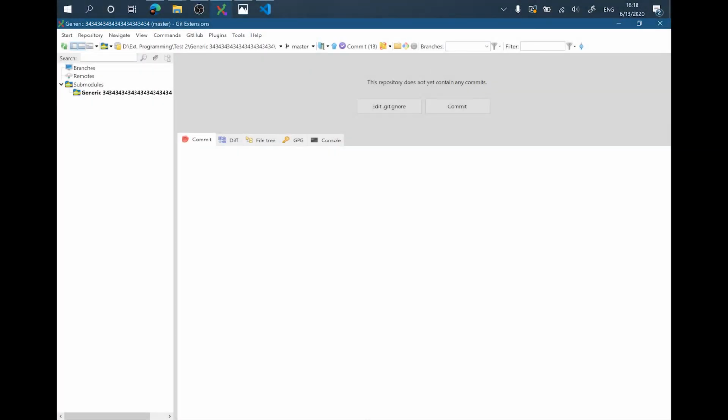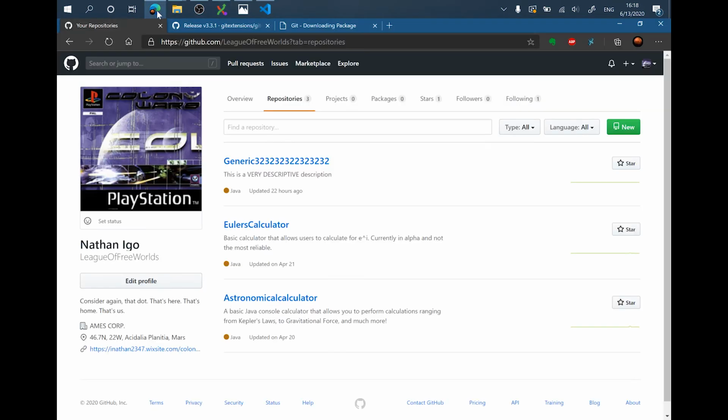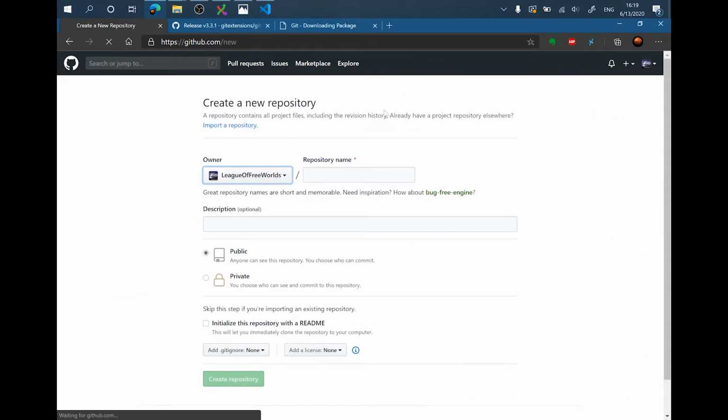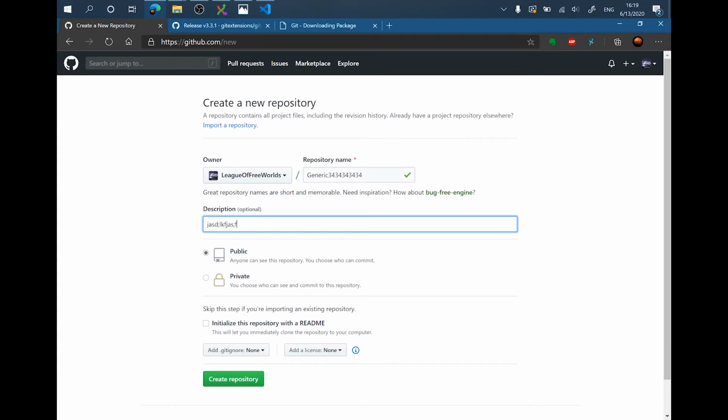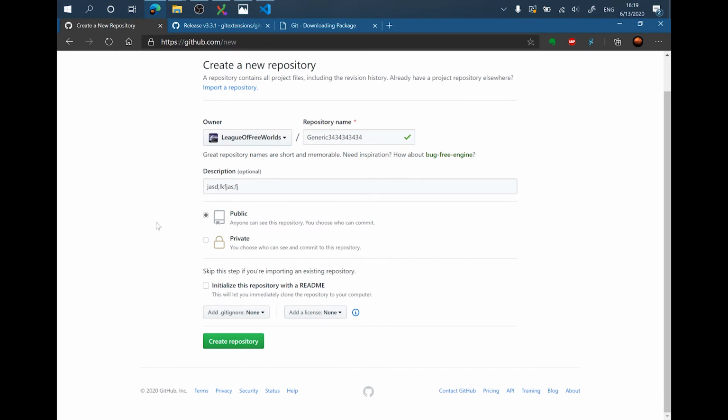Now, we're not necessarily done yet because our code is not yet online. The next step we need to do is navigate to github.com, go to your Profile Repositories tab, click on New, and we're going to create a new empty repository for you to upload your code. For me in this case, I'm just going to call it generic 34 repeating. Give it a description. Please make it public because otherwise you cannot work with your peers. And then create repository.